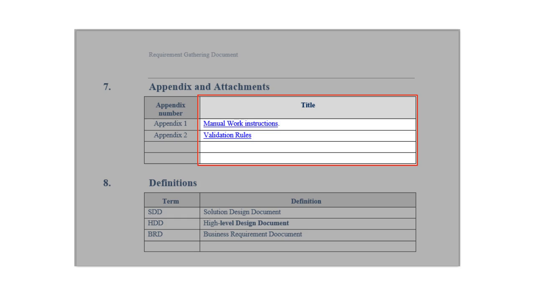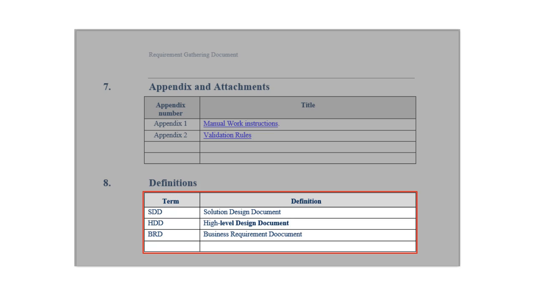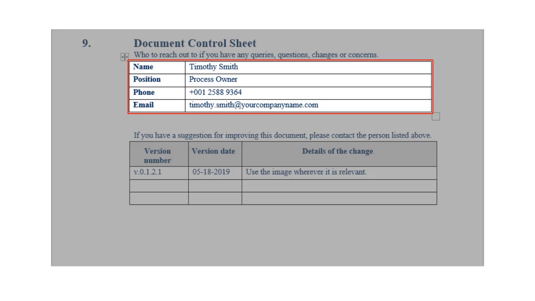Make sure you link these appendix titles to the corresponding appendix of this requirement gathering document. In Section 8, list the important terms used in this document. Outline their definitions and/or their corresponding expansions. Next, in Section 9, provide the contact details of the document controller.